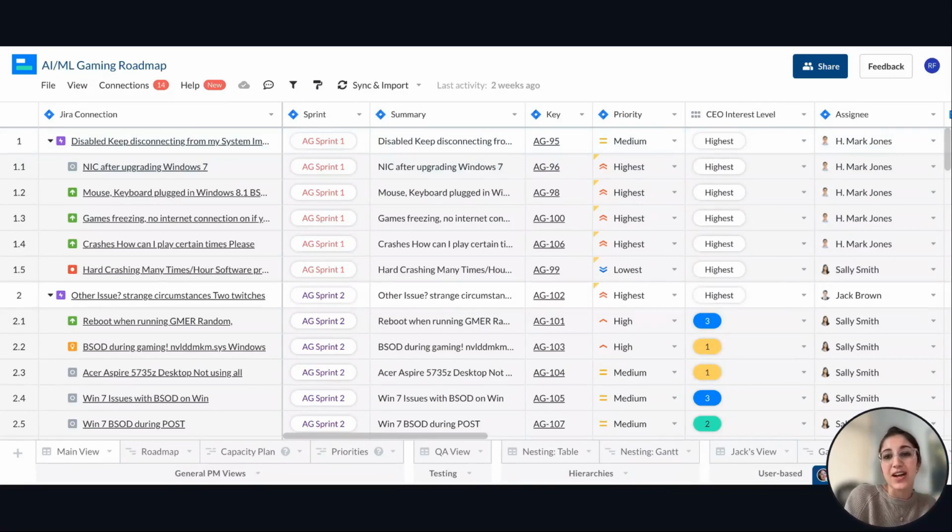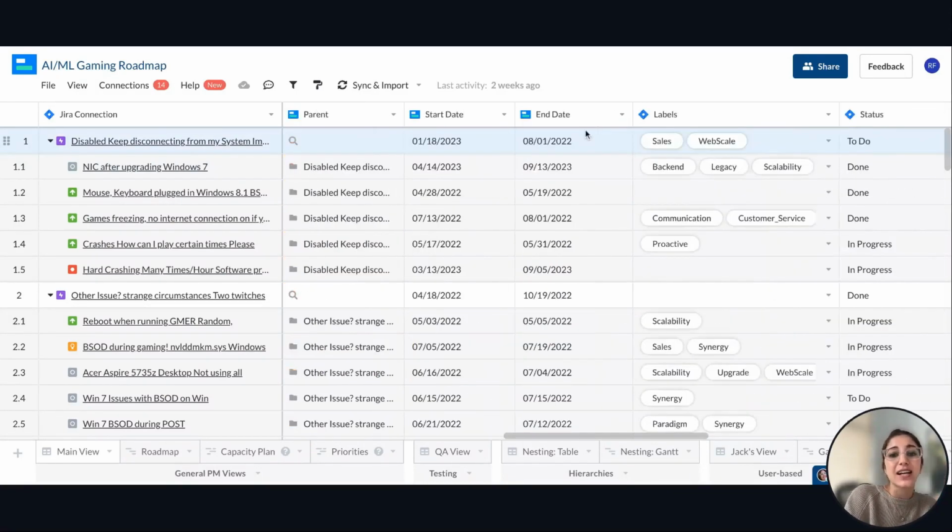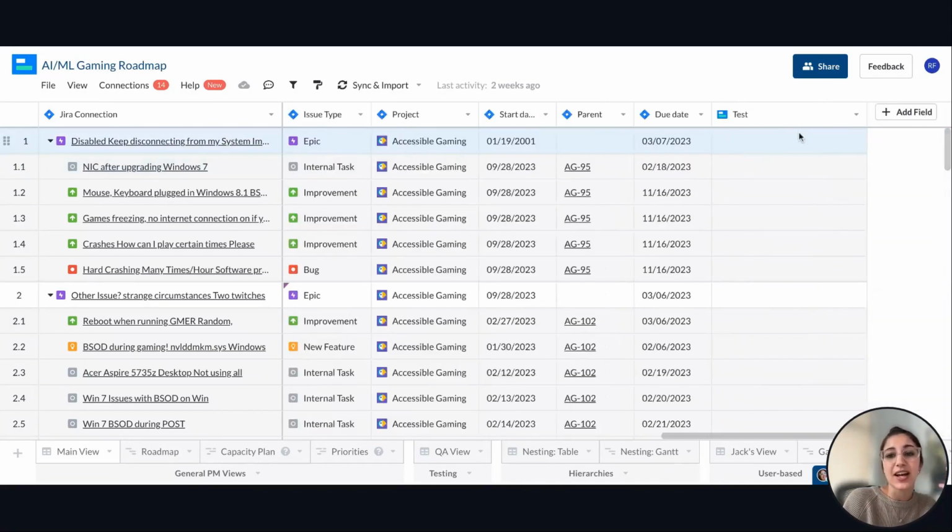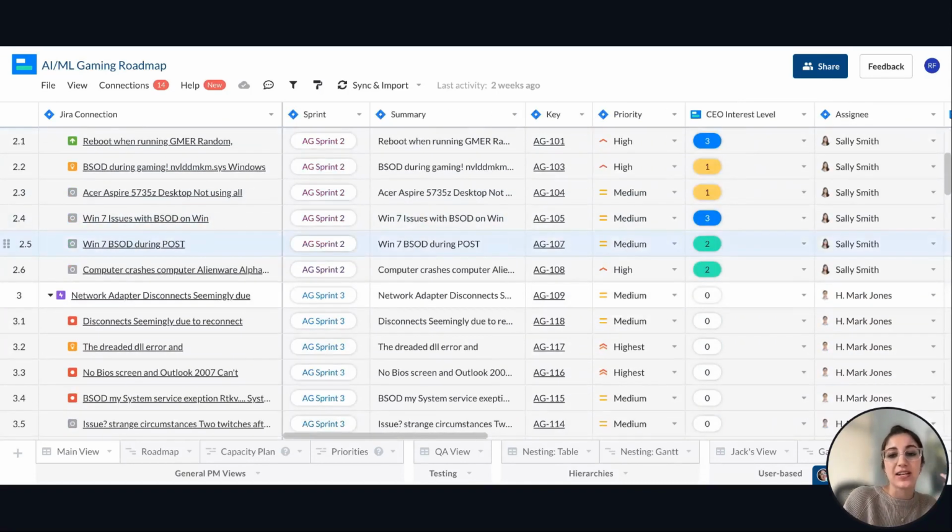So we've got that CEO interest level, our assignee field, other Visor custom fields, which are notated by the Visor icon next to the field name, start date and end date, because maybe we want to experiment with some dates and not have those go back to Jira. We'll talk about that in a little bit as well. Our labels, statuses, our issue types, and we did bring in our Jira dates probably just to check stuff out. But this is our table view, and we have a bunch of different fields that we can work with, right?